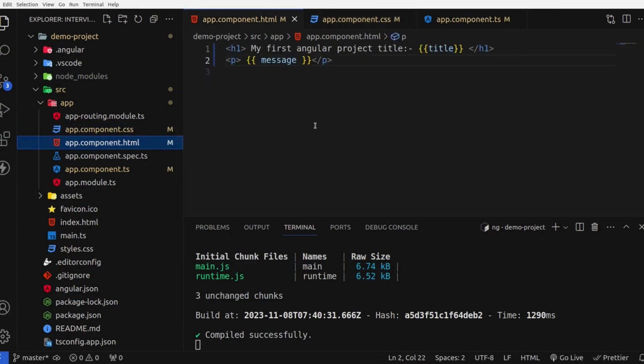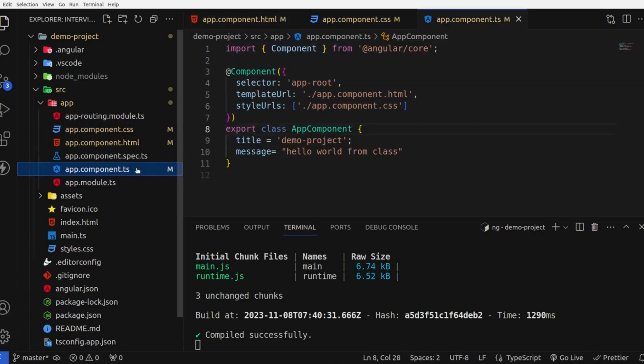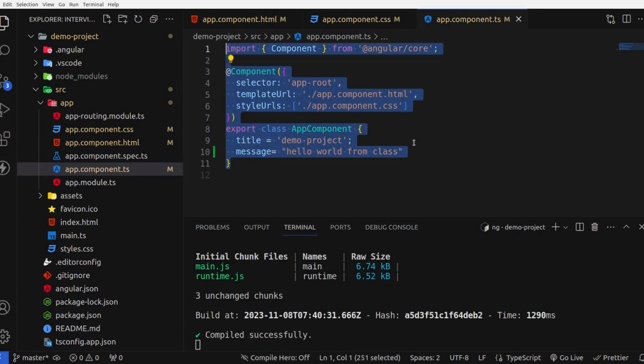In app.component.html we write HTML code, and in app.component.ts we provide all the logical parts or the variables that we use.